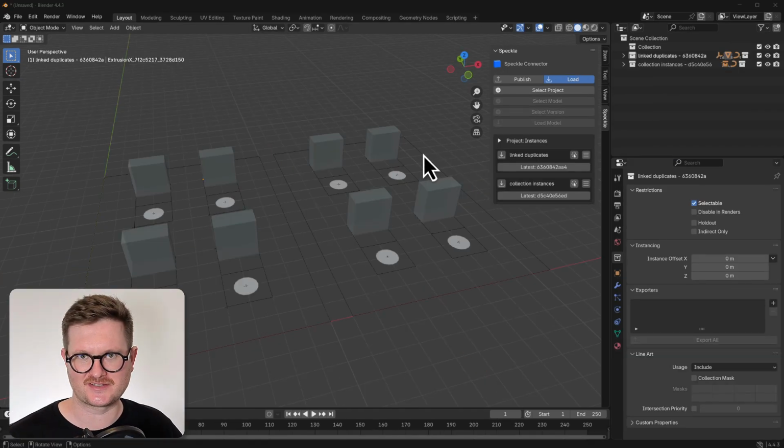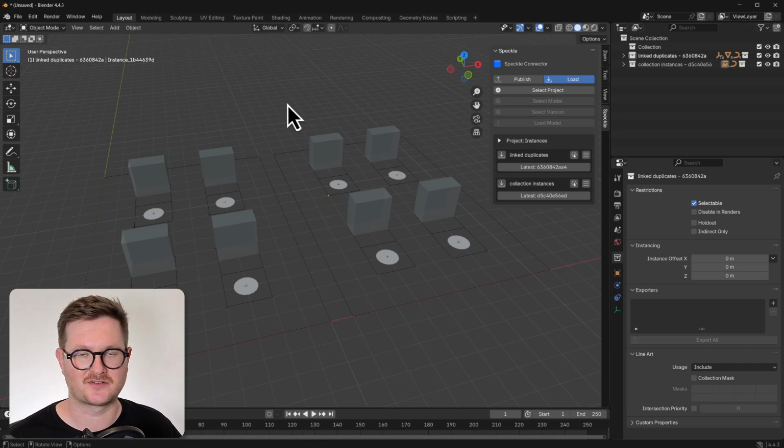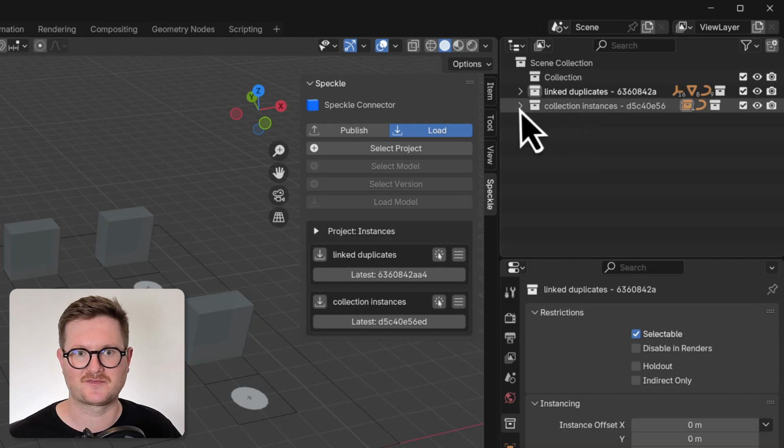To illustrate a little bit more about the differences between linked duplicates and collection instances, I've brought in two models using those two settings. These are actually blocks that are coming in from Rhino. Instances and blocks are essentially the same thing, but in Rhino, they're called blocks. So we've brought these blocks in from Rhino in two different ways. One is using the linked duplicates method, and the other is using the collection instances. So we can see what that looks like and how they differ.